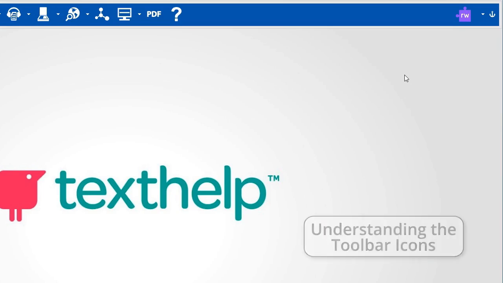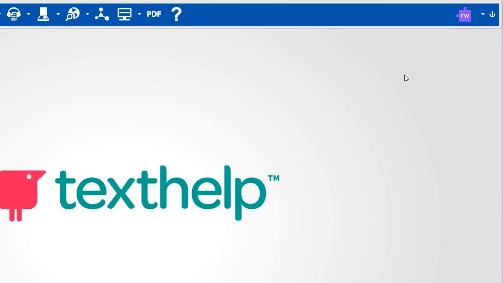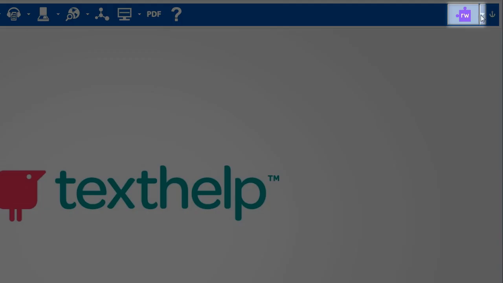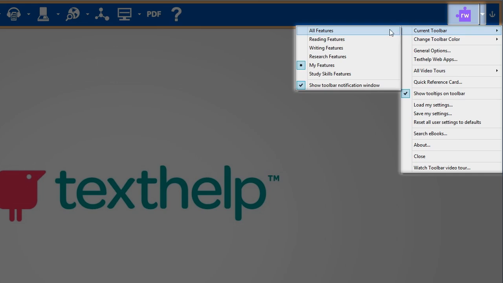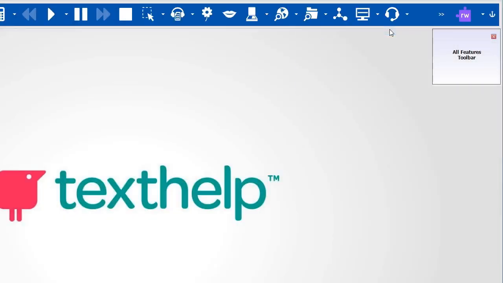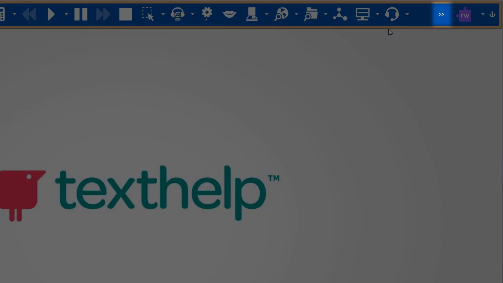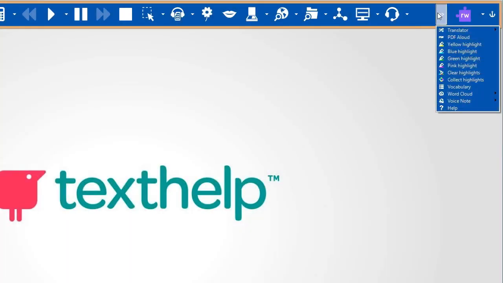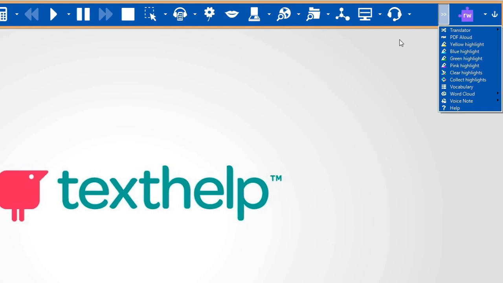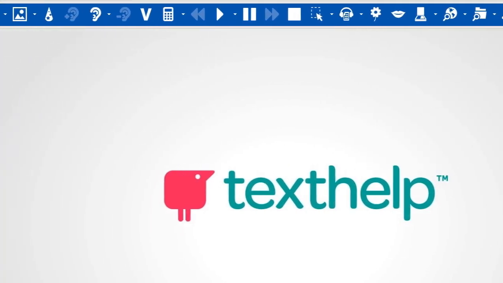Understanding the toolbar icons. There are various icons on the toolbars. You will not be able to see all the icons available in Read and Write unless you have the All Features toolbar selected. If there isn't enough room on the screen for all of the icons, click here to see the rest. By clicking on the icon, you will be able to access that particular feature.